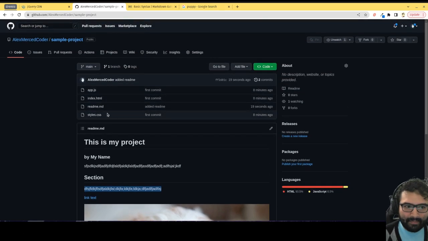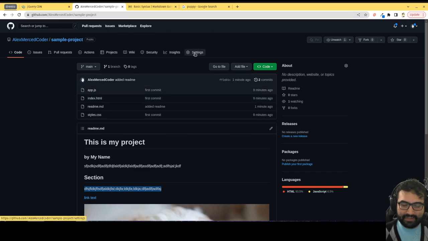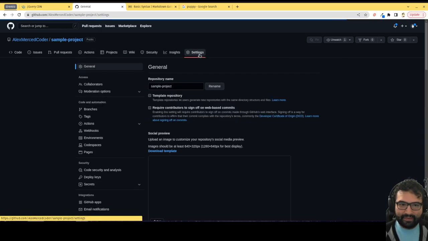But now we want to actually deploy this website. There's a couple different ways we can deploy this. The first way is you could use GitHub Pages. Not my favorite, but it's pretty easy. All you would have to do is head over to settings, so you would just click over here to settings.